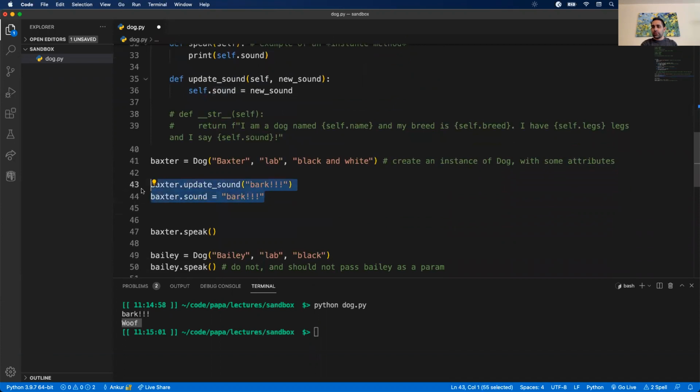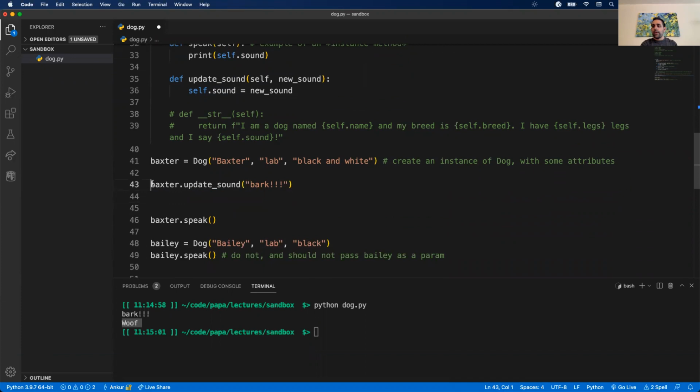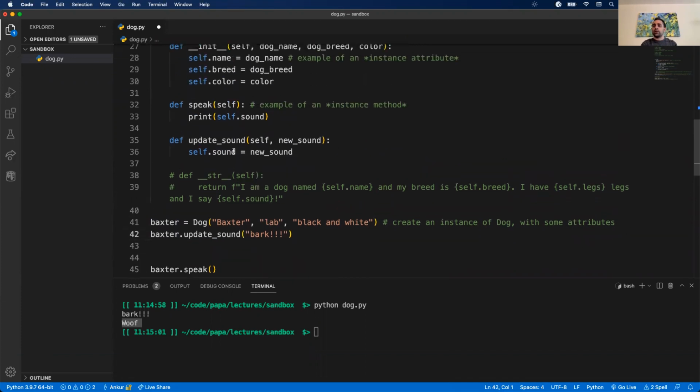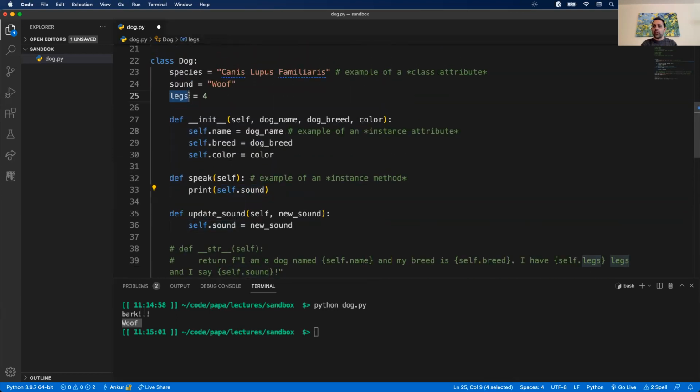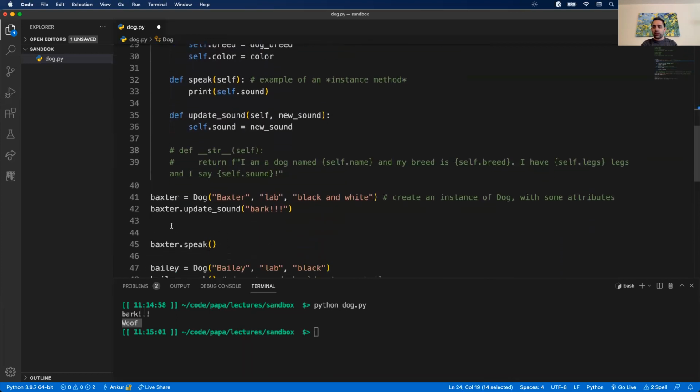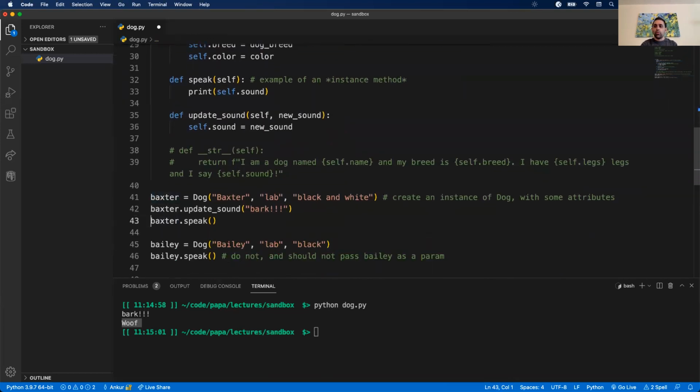Again, both of these are doing the same exact thing. I'm going to leave it as update sound. Baxter, on the other hand, created an instance level attribute called sound. So when we call Baxter.speak, self.sound is going to refer to Baxter's sound attribute rather than the class level attribute for the dog class. All right, so again, I know we're saying a lot there, so I want to make sure we pause. What questions do you guys have about what's going on here?